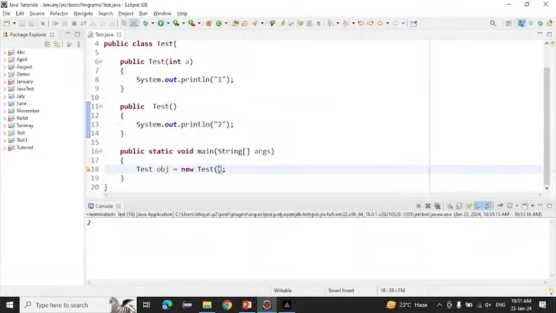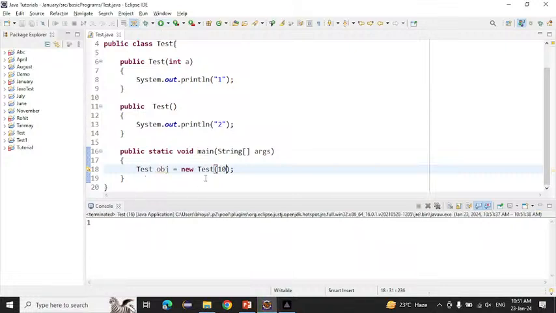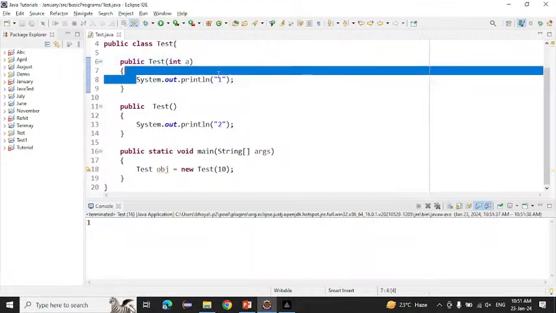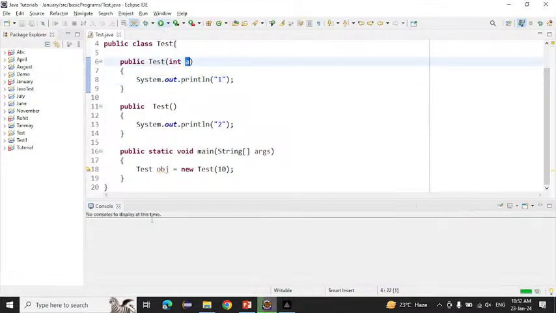After that, suppose I am passing the value 10 here. Now, which constructor will be called? This one. And what will be the output we get here? 1 only. How? We are calling the constructor which has one integer parameter. It will come here and call this constructor. And what did we write here? System.out.println, and here we are printing 1. We are not printing this variable. That's why we are getting only 1. If I run this one, we only get 1.